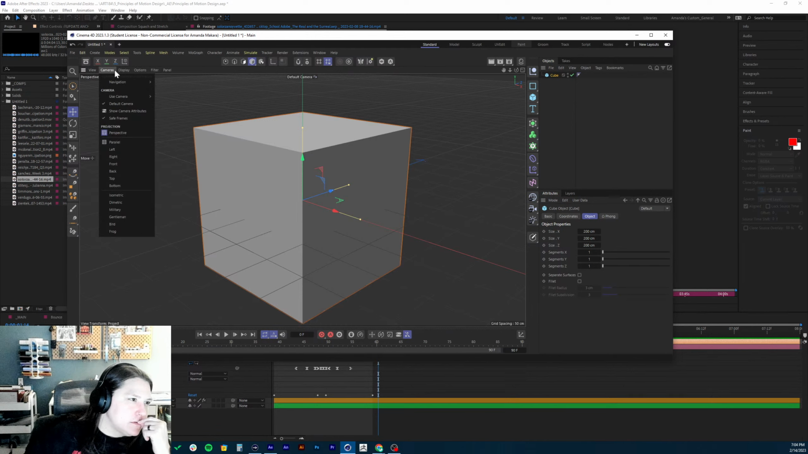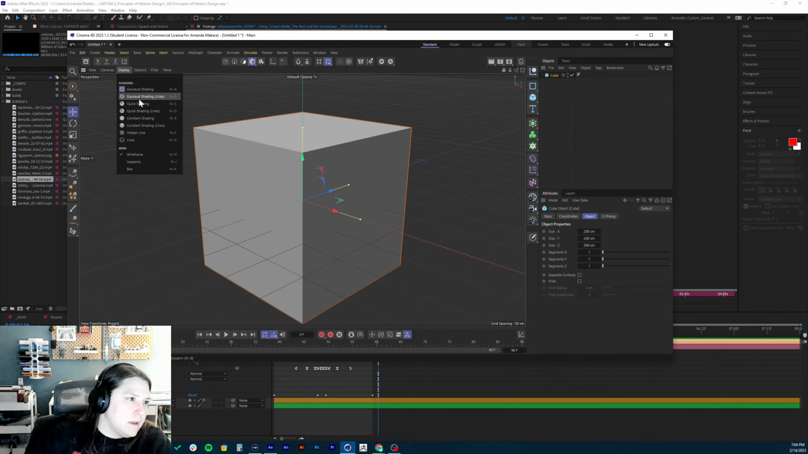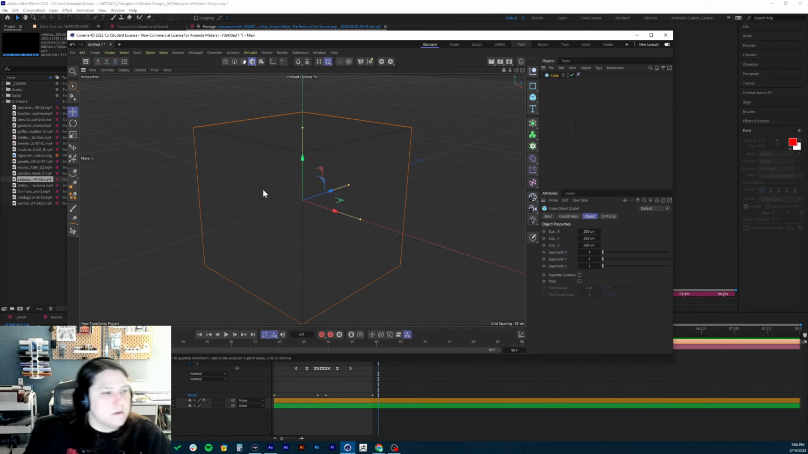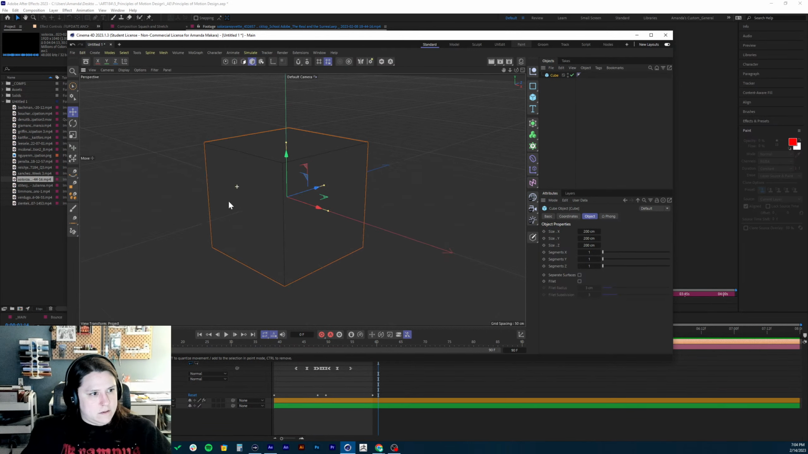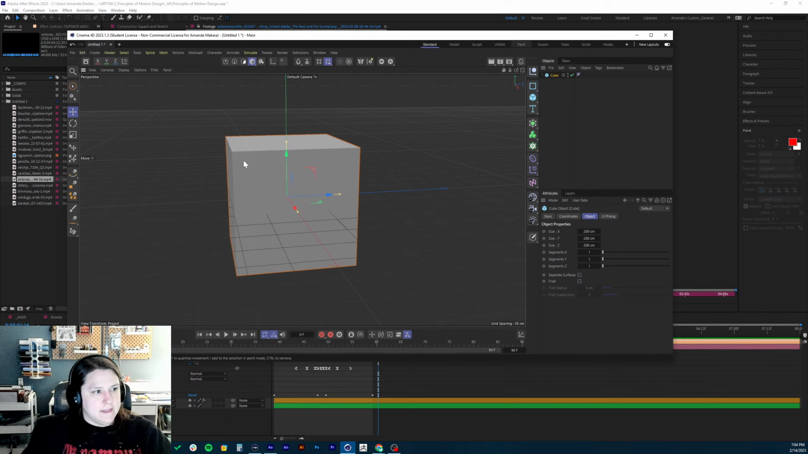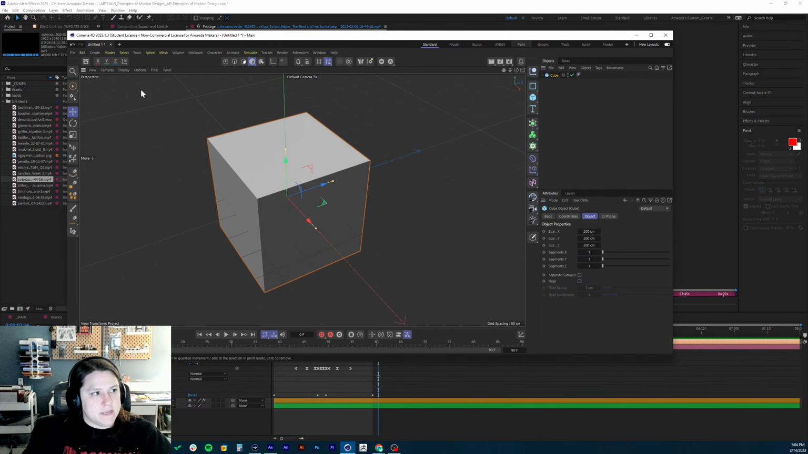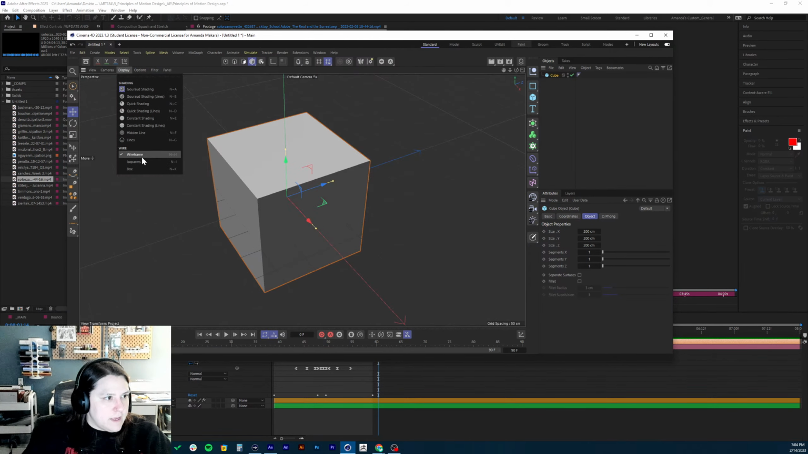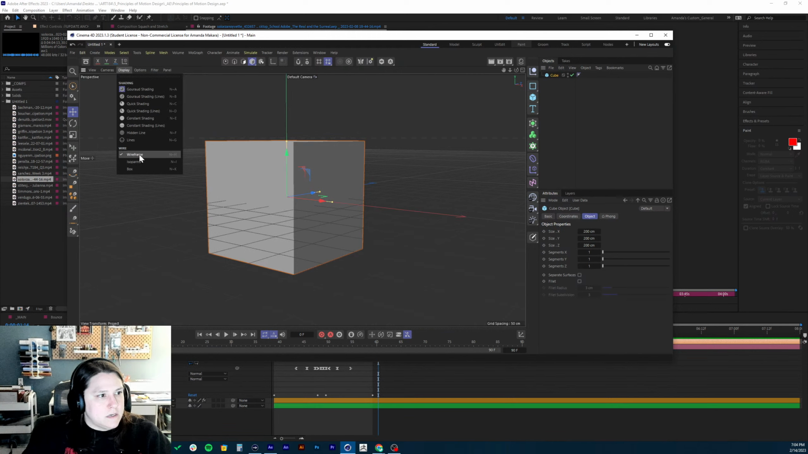Maybe under cameras. Display. Yeah. Nope, wrong. Wireframe. Okay, garage shading. That's what we want to see, right? That just gives us kind of that basic clay look. The other thing, wireframing gives you the... No, that's not right either. Where is it?